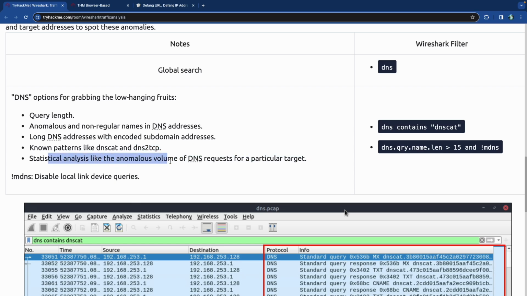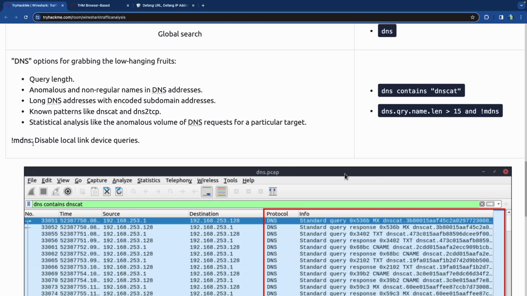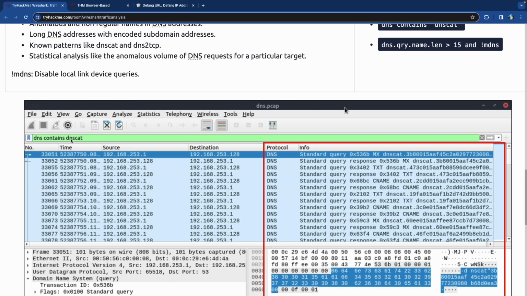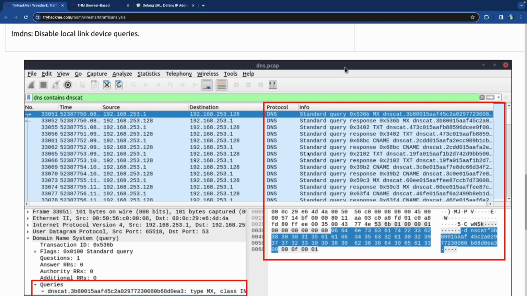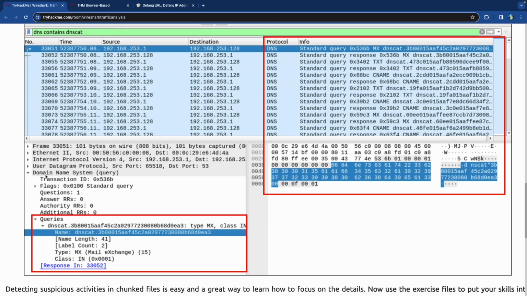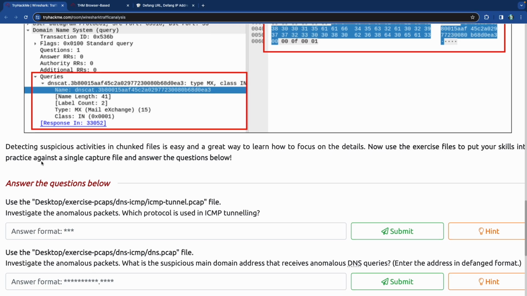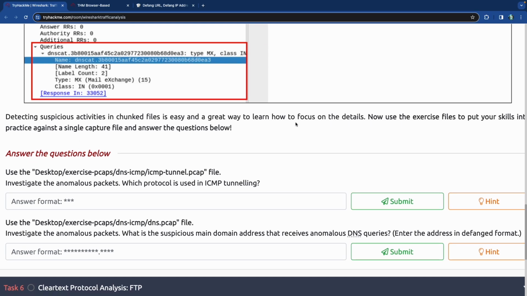Statistical analysis, like the anomalous volume of DNS requests for a particular target. "Not MDNS" disables local link device queries, so that's why they put that right here. So DNS contains dnscat, which brings up a bunch of stuff. Then we go to Domain Name System, Queries, and under dnscat, you see this thing, and there's this long name. Detecting suspicious activities in chunked files is easy.